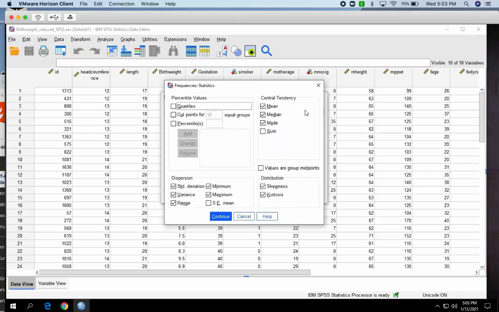And then if you click on statistics, this will let you choose all the statistics you want. So if you want to see the quartiles, the measures of center, you can see the mean, median, and mode. For your dispersion or measures of variation, you can choose standard deviation, variance, range, min and max. If you want to choose the standard error, you can.